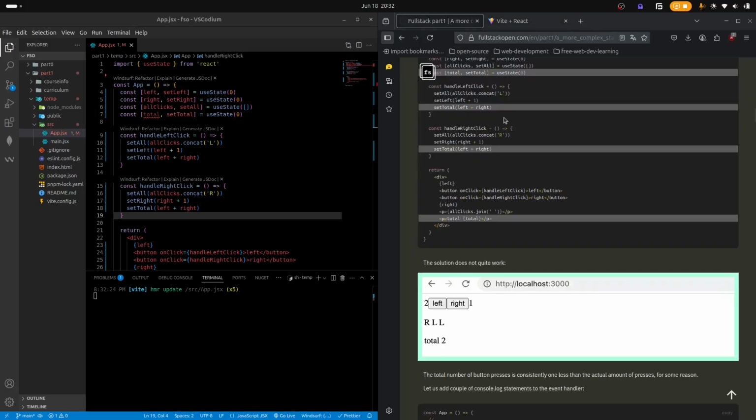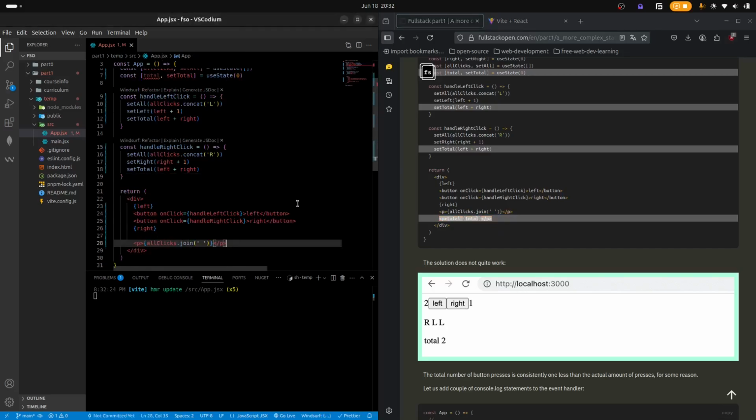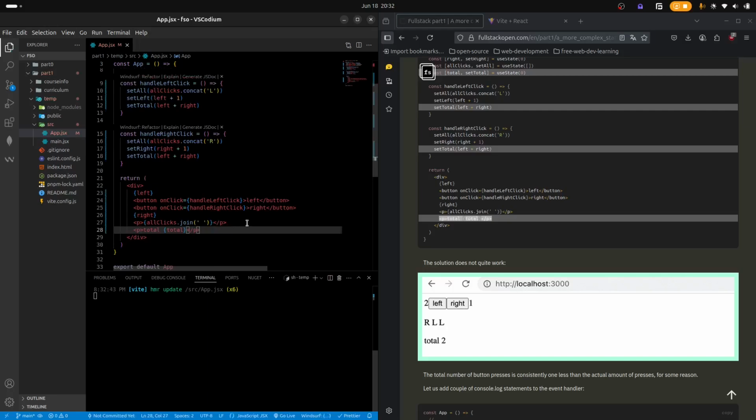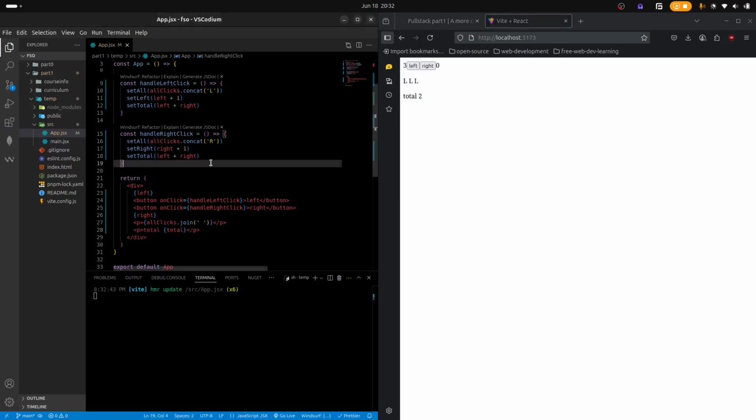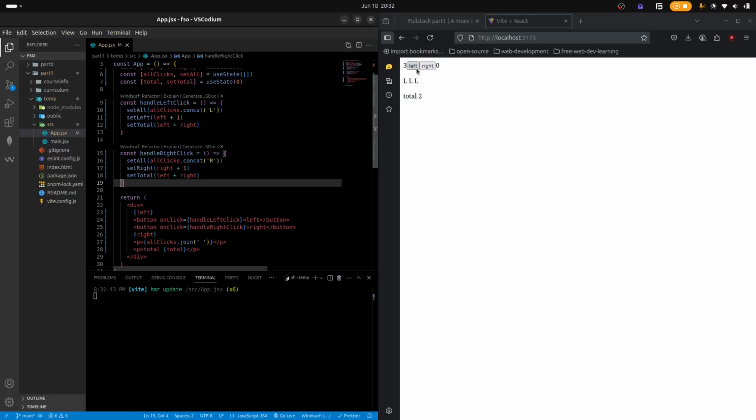Oh wait, actually we had to render the totals, so we see what that is. Okay, so let's have that here. Start the application. Interesting. So notice how the total actually lags behind by 1.